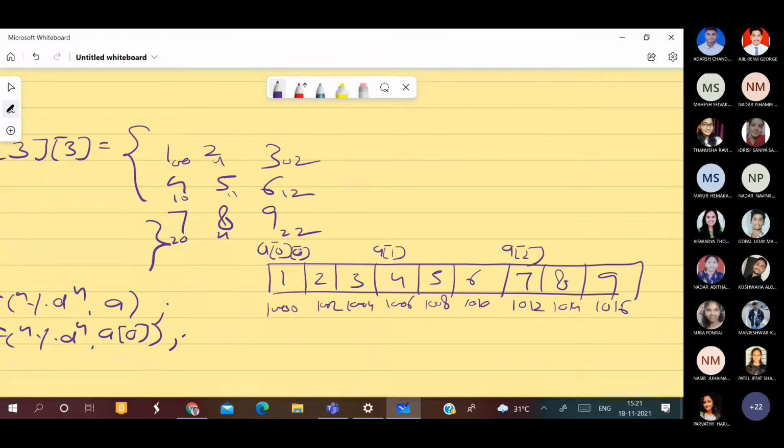So A[0][0], A[0][1], A[0][2], right? Then you have A[1][0], A[1][1], A[1][2]. Similarly, you have A[2][0], A[2][1], and A[2][2]. Is that clear, students? So if I say A, A means 1000. What output will I get?